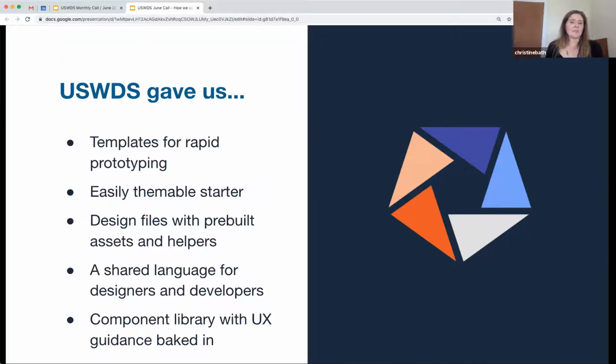So some of the things that were most helpful to us is there were templates right out of the box that worked well for rapid prototyping. So we were able to try different configurations of information, test some hypotheses. It was really easy to theme those templates so that we were able to match OMB styles and also test different visual directions.